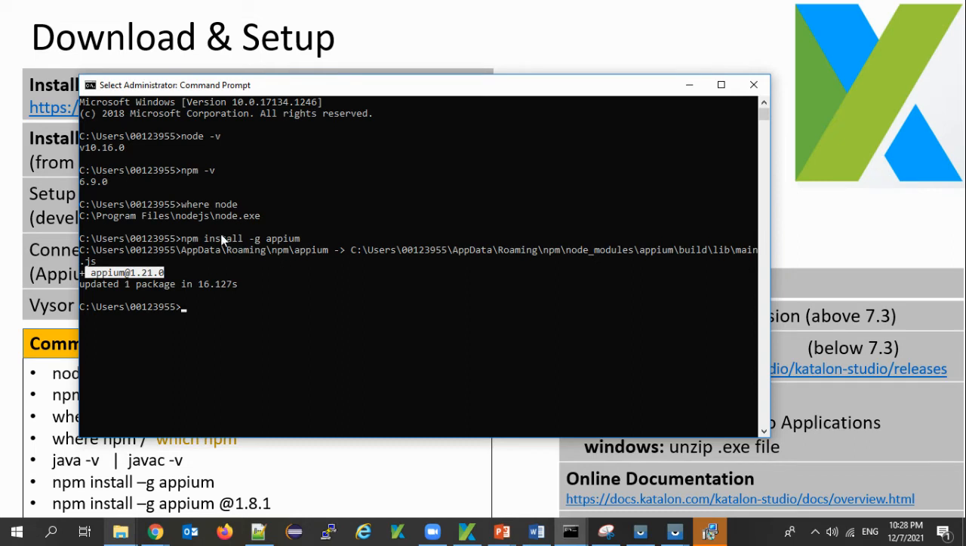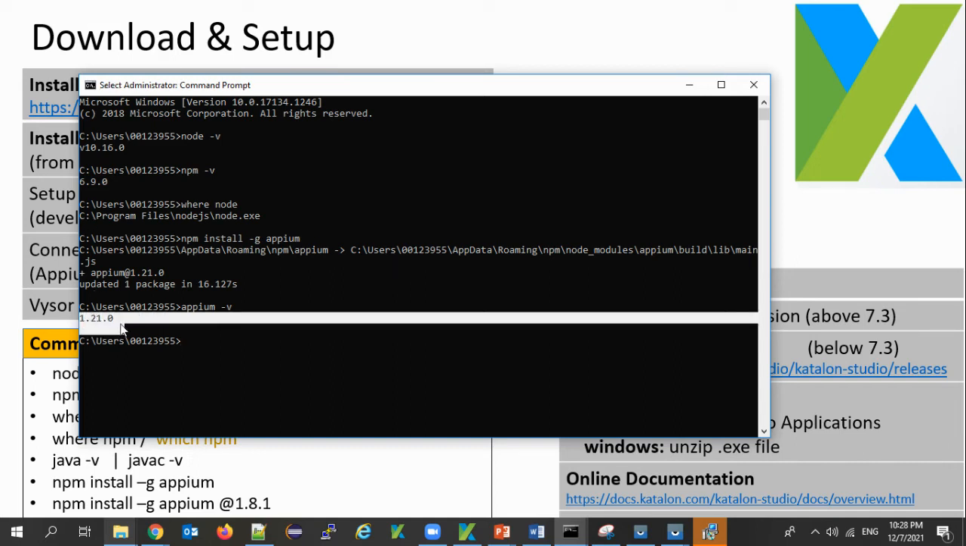But in your case, when you are doing the installation for the first time, it might take 5 to 10 minutes, depending upon the speed of your network. The Appium version that is installed on our machine is 1.21.0. We can also verify the version using the command appium -v, and it will give us the same version number, 1.21.0. So yes, we got the same version number.